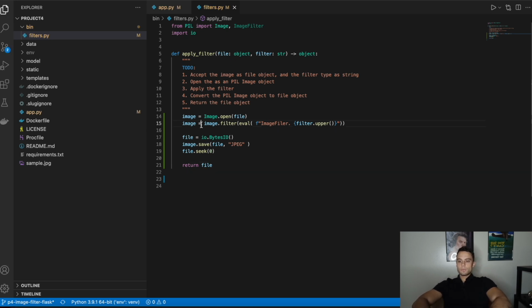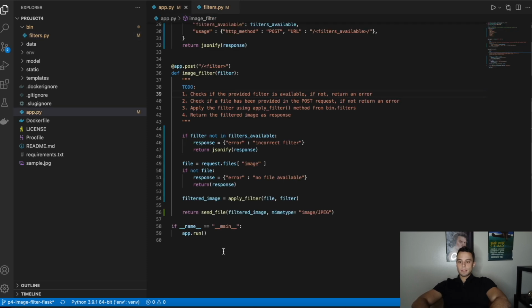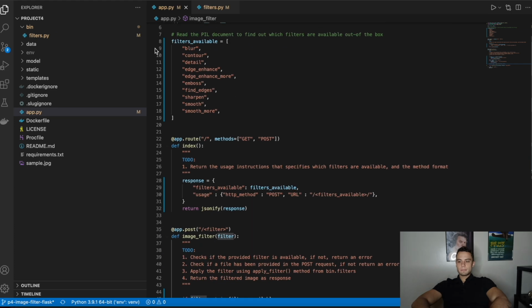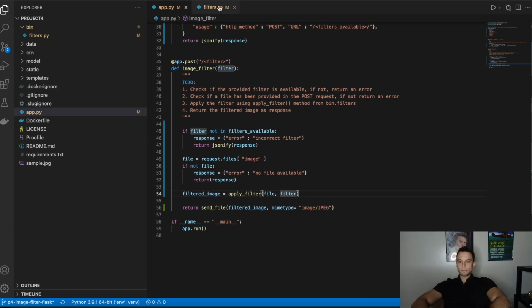Our function basically uses the filter function from the image filter, and since it does that, we can actually use only this function. So we're using apply filter, and we just pass file and filter. So we pass the file or the image that we have, and the filter, which is one of the names here that we chose. Okay, let's save those.